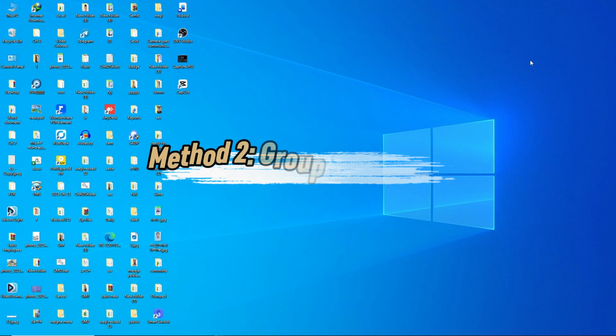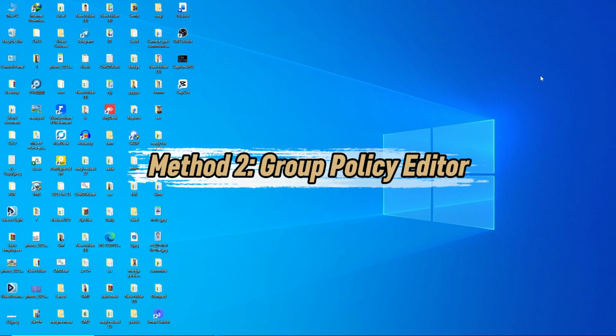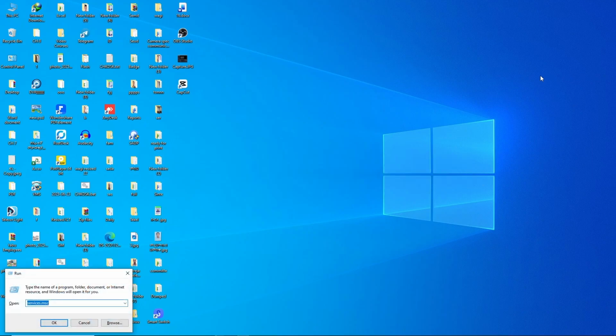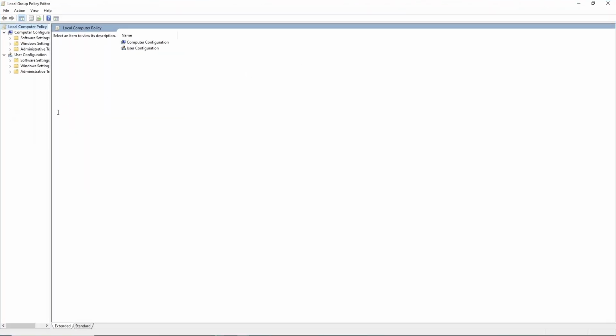Method 2, using Group Policy Editor. Now let's move to Method 2. Press Windows key plus R on your keyboard to open the Run dialog box. Type gpedit.msc and press enter. This will open the local group policy editor.